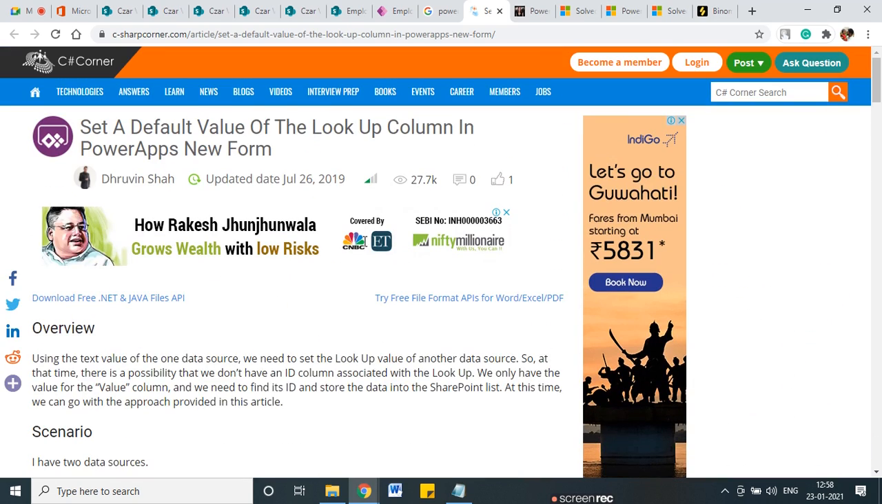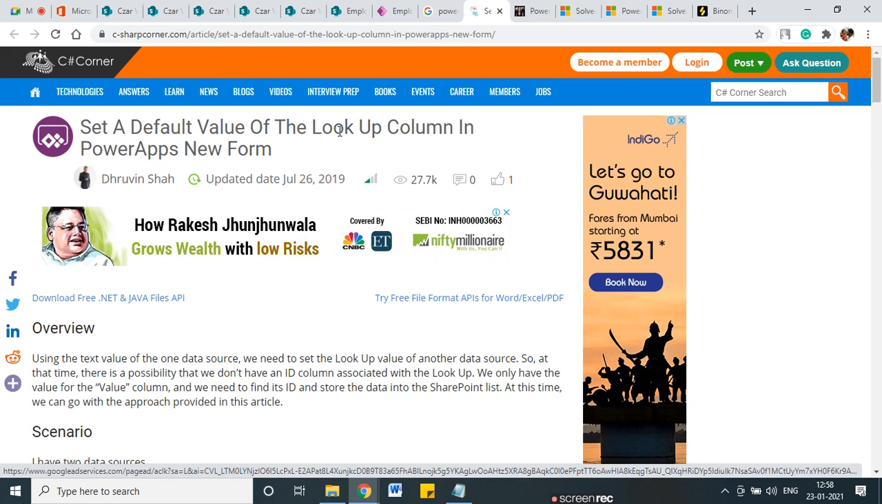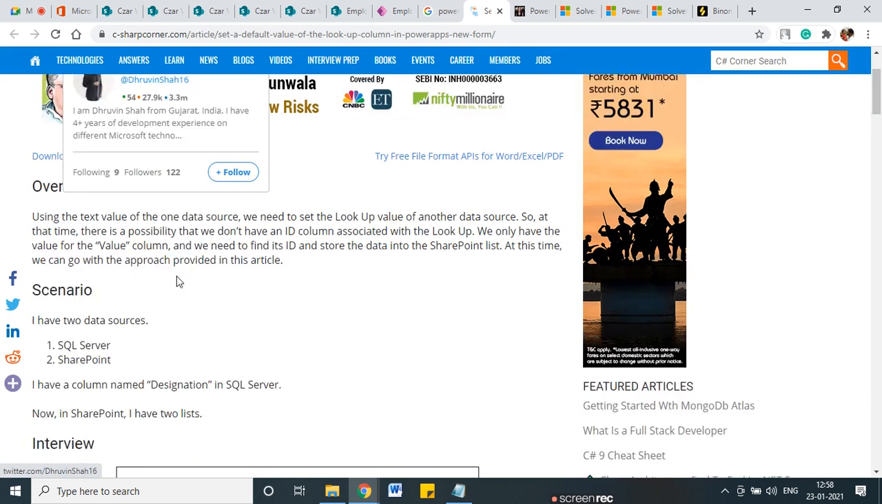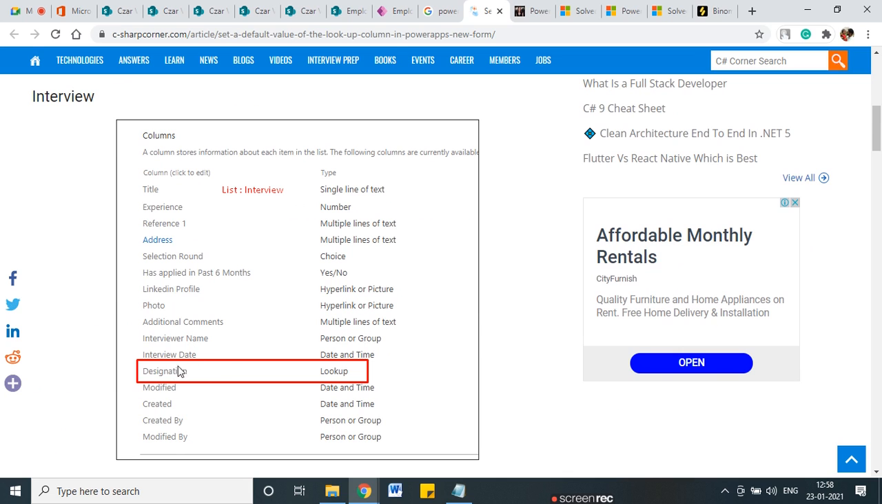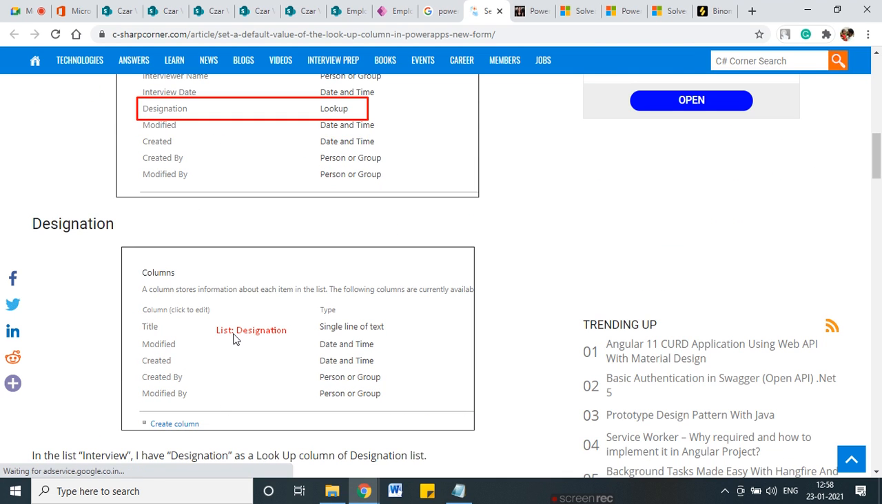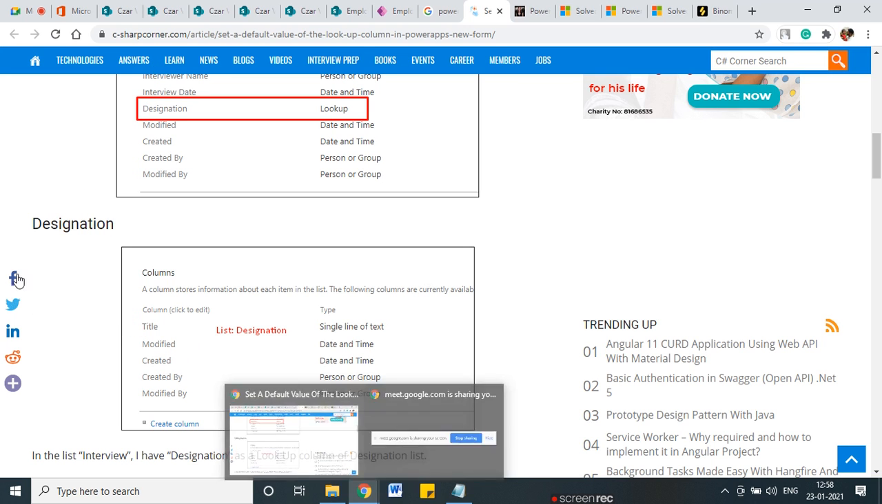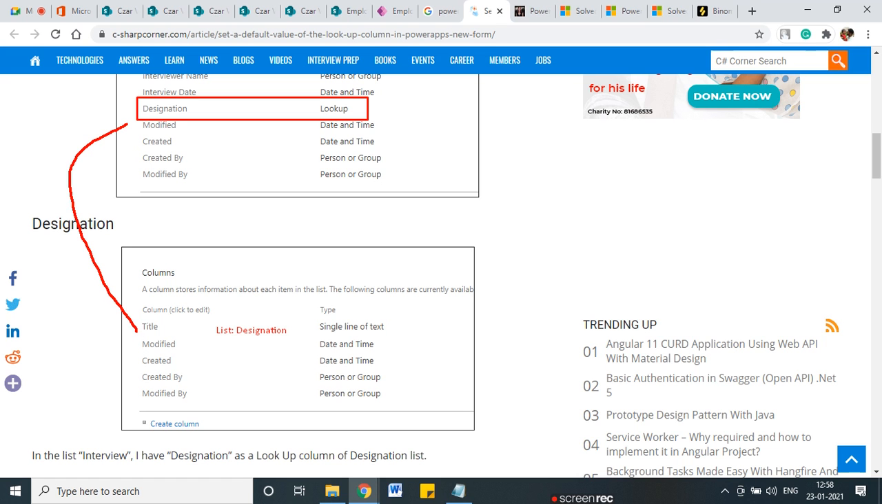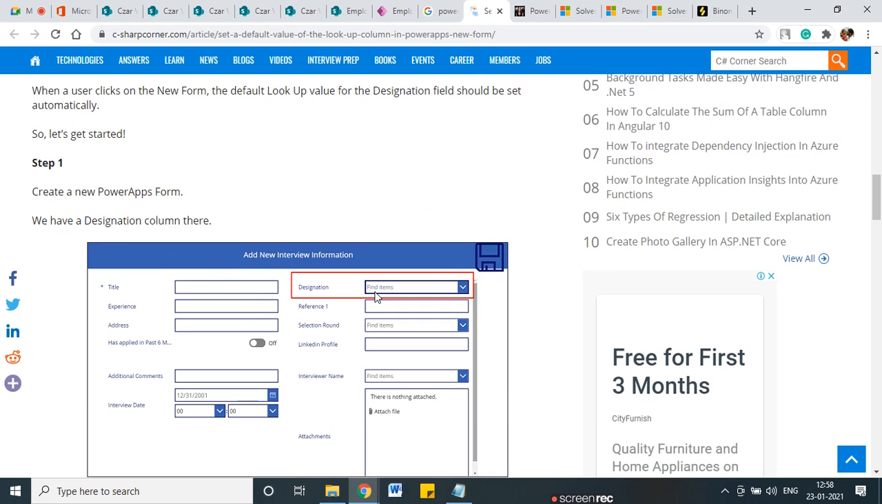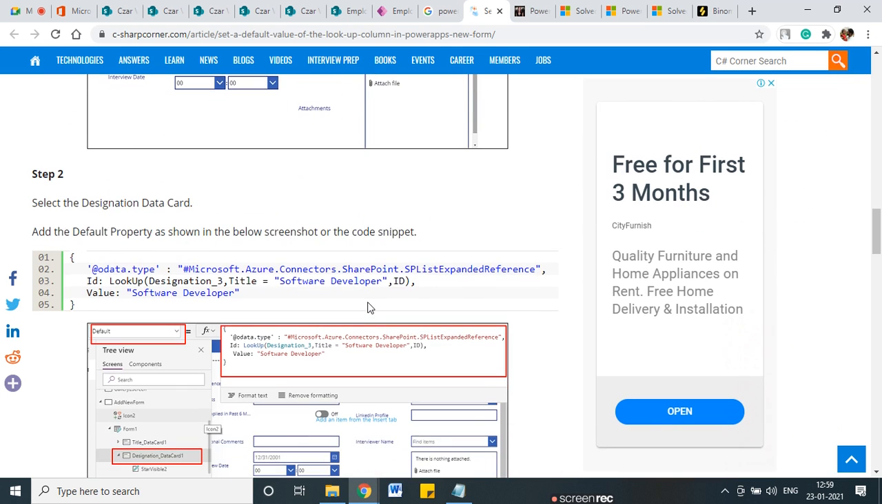So here in this, set a default value of the lookup column in the PowerApps, okay. So if you see here, this designation is a lookup, okay, and from where? From a designation list. This title is the lookup here in a designation list, okay. So here there are two lists. Here is the designation as a lookup, and how do they set the value? Add the default property as shown below.